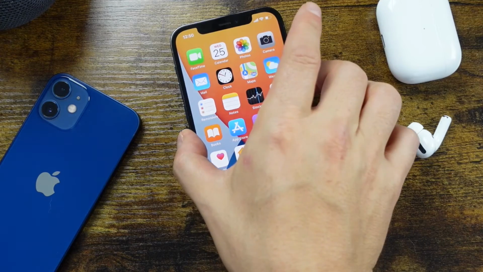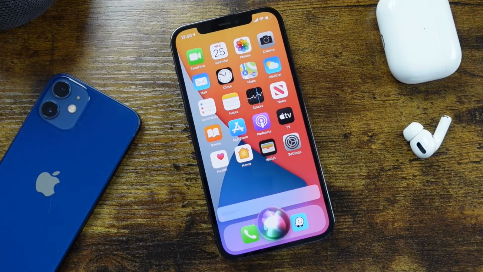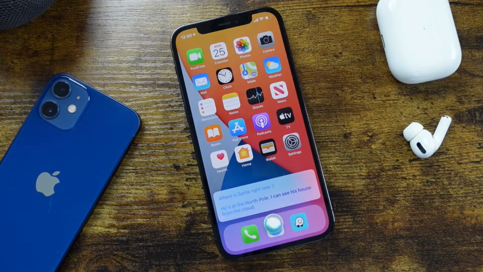Christmas is coming up. Where's Santa right now? He's at the North Pole. I can see his house from the cloud. How many days until Christmas? It's 30 days until then.